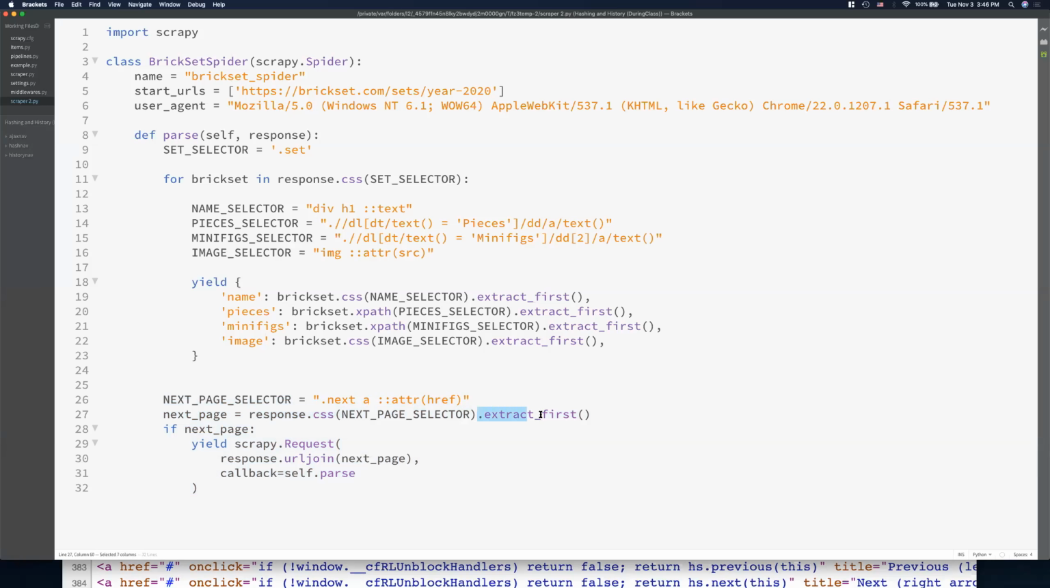And actually, I'm extracting the first one, which would mean I'm pulling the one off of the top of the page, not at the bottom. And you'll see here, if there's a next page, then I'm going to essentially call back the parse method. You'll see I do a callback with the parse method.